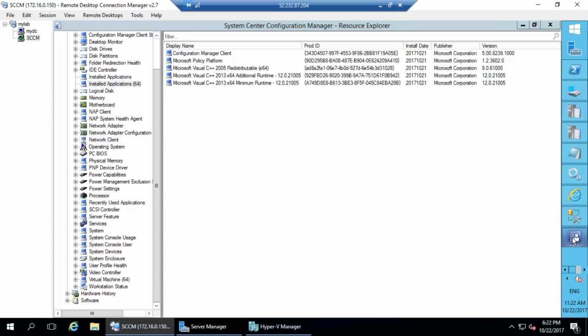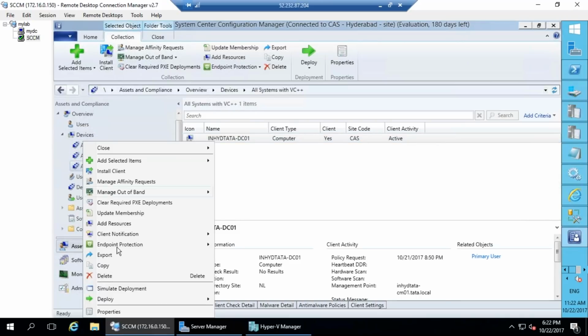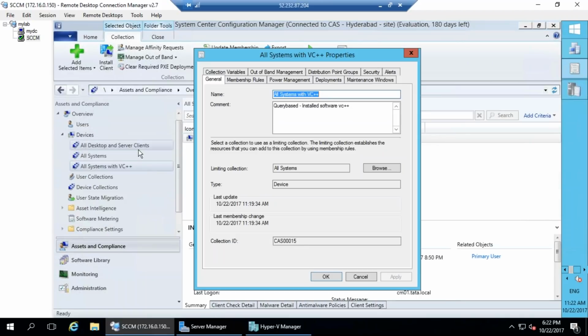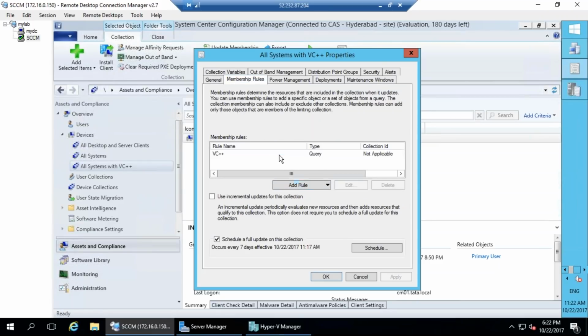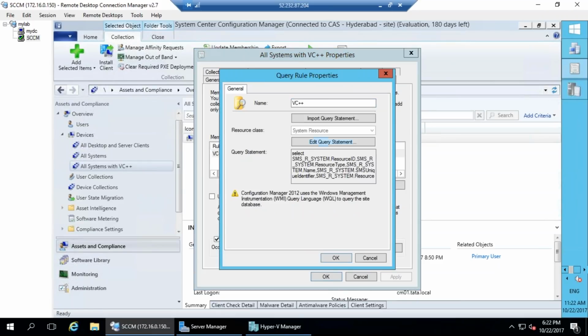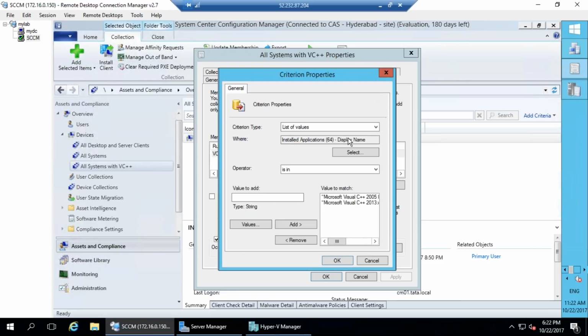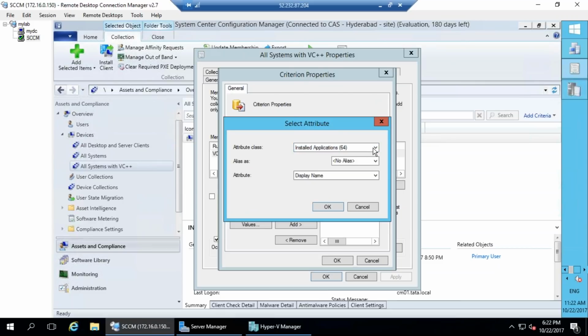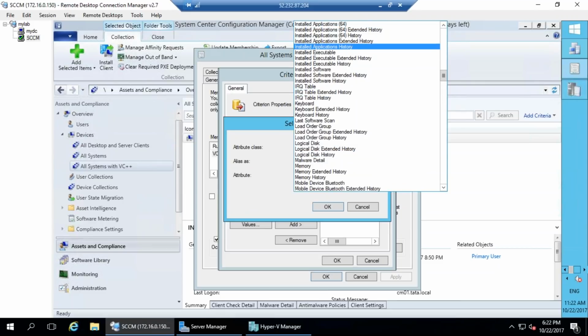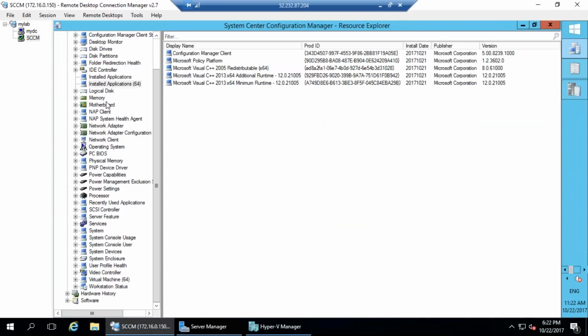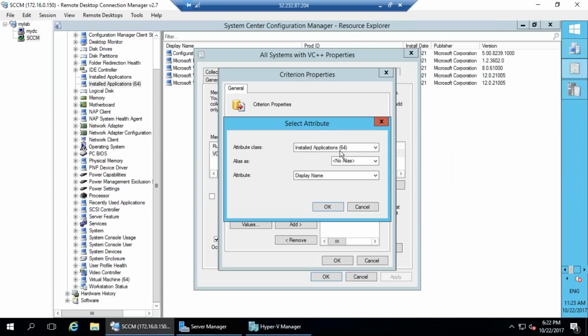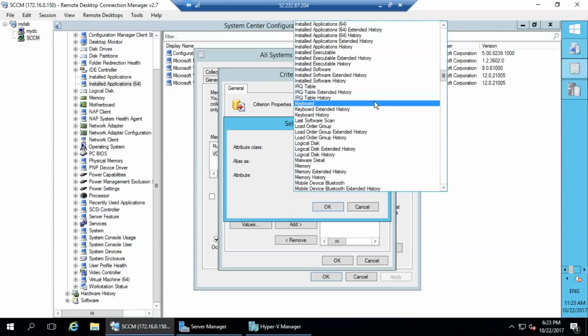If I go to my collections, properties, collections here, it's not exactly the same. It will not be listed the same. Sometimes it would differ with something else, for example folder redirection health. So this one would be listed as something different here, but the meaning would be almost the same.